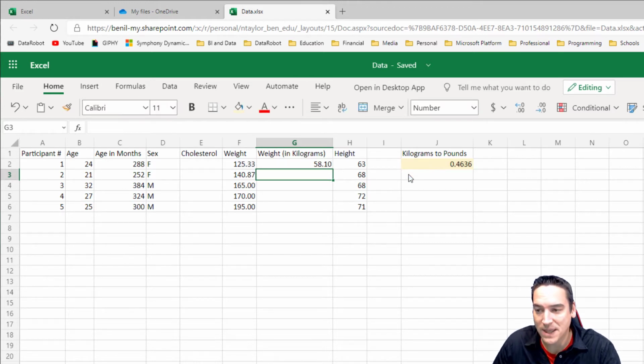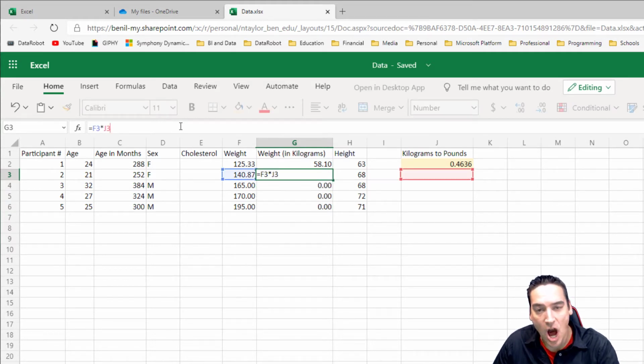Now I'm going to show you something that happens here. If I go and click the bottom right of this cell and drag it down, everything shows up 0. Why does that happen? Because Excel automatically changed the reference to the kilograms conversion to the next cell below it. I don't want it to do that.